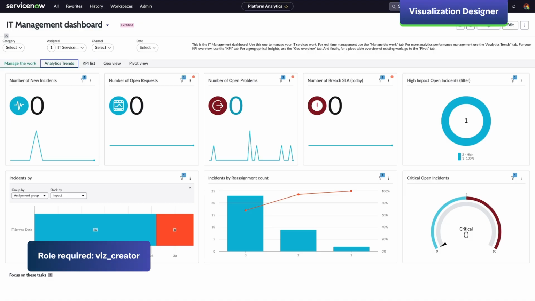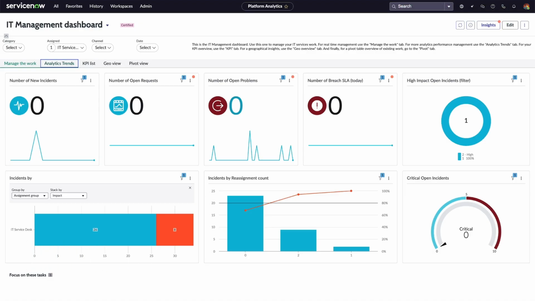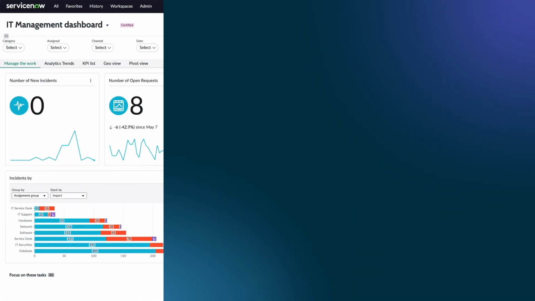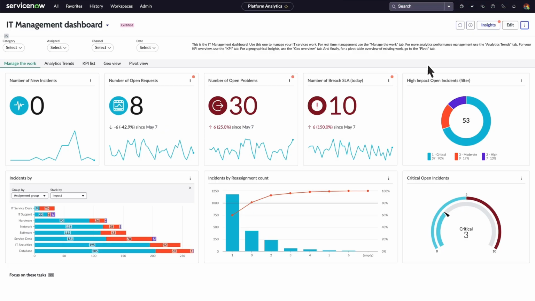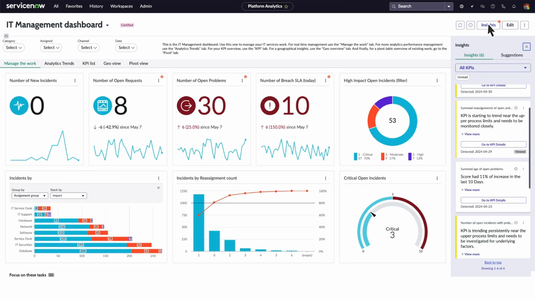With the Visualization Designer, create your own reusable visualizations and save them to the library for use by others. You can create several types of visualizations, like this bar visualization. Get intelligent insights directly in your dashboard, highlighting key trends and potential issues.